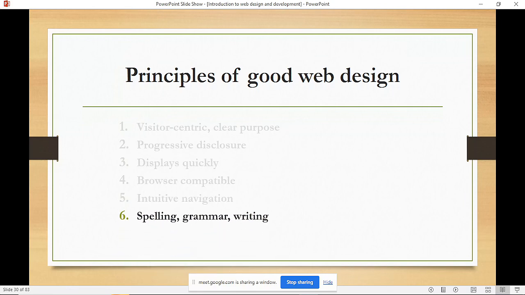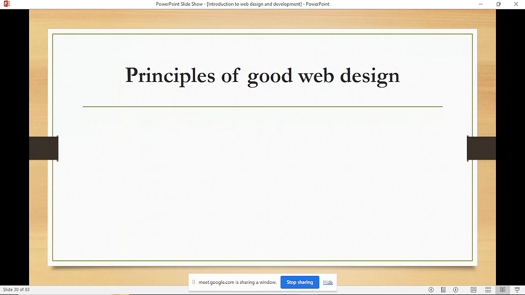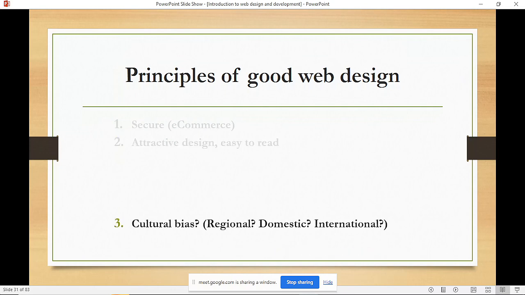Avoid errors and spelling mistakes. There are tools that I'm going to show you, or you're going to be informed about, that allow you to remove not only errors, but also syntax related issues that might appear within your website. So those are some principles, and of course you're going to be mentioning them. If it's an e-commerce website, ensure that it's secure. Make the website attractive and easy to read. Just have a very nice interface.